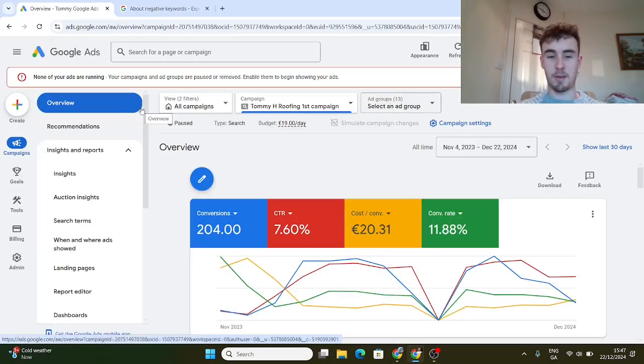So those are the three main ways you can add negatives to your campaign to minimize the amount of irrelevant traffic that you're appearing for and get the best quality traffic possible for your Google Ads campaign, to make the most out of the budget that you're spending.